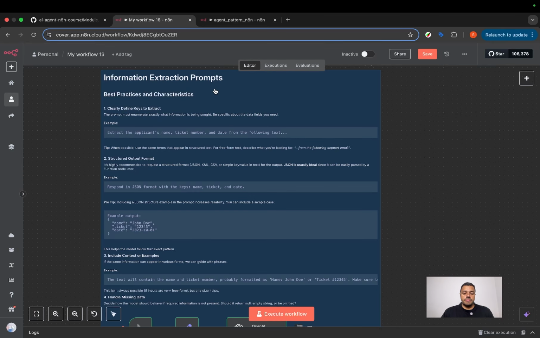Information extraction prompts. This is the second one. The goal of this kind of prompt is to extract stuff from text, images, or audio. I say text, images, or audio because at the end of the day, for example, audios are converted to text to analyze, and converted back to audio at the end of the flow. That is basically how the AI voice agent works. For example, if you want to extract the name, ticket number, date, and other stuff from the text, you have to write down this kind of prompt.